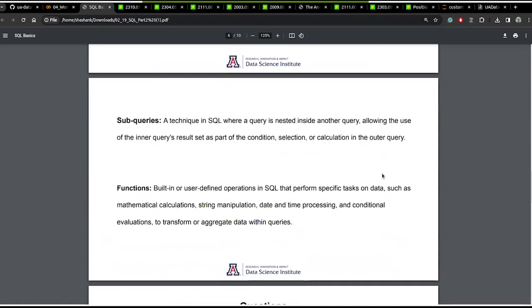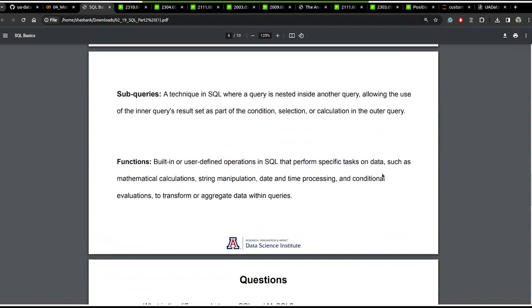Before we move on to the tutorial, let's discuss subqueries and functions. Subqueries are just queries, but the special thing about them is that they are nested, where you have one query inside the other query. First the inner query runs, and then the outer query runs on the output of the inner query, and when all of the code runs, you get the final answer. And functions are built-in or user-defined operations in SQL.